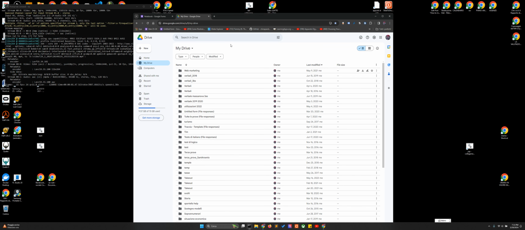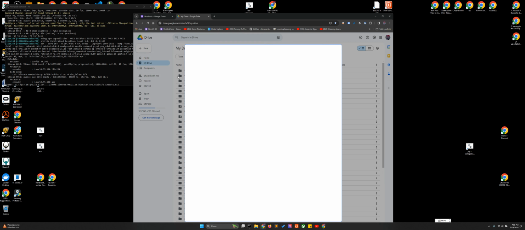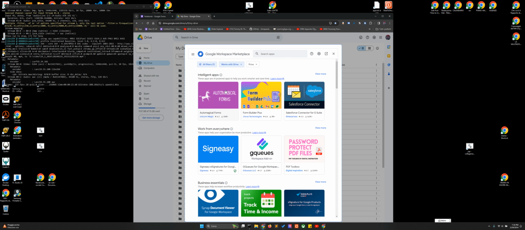Hello everybody. So let's go into our Google account and into our drive, and let's see where this button New is, and then More, and you could see Google Collaboratory, or you could not see it. If you don't see it because you haven't installed it yet, go to Connect more apps and search for Collaboratory.